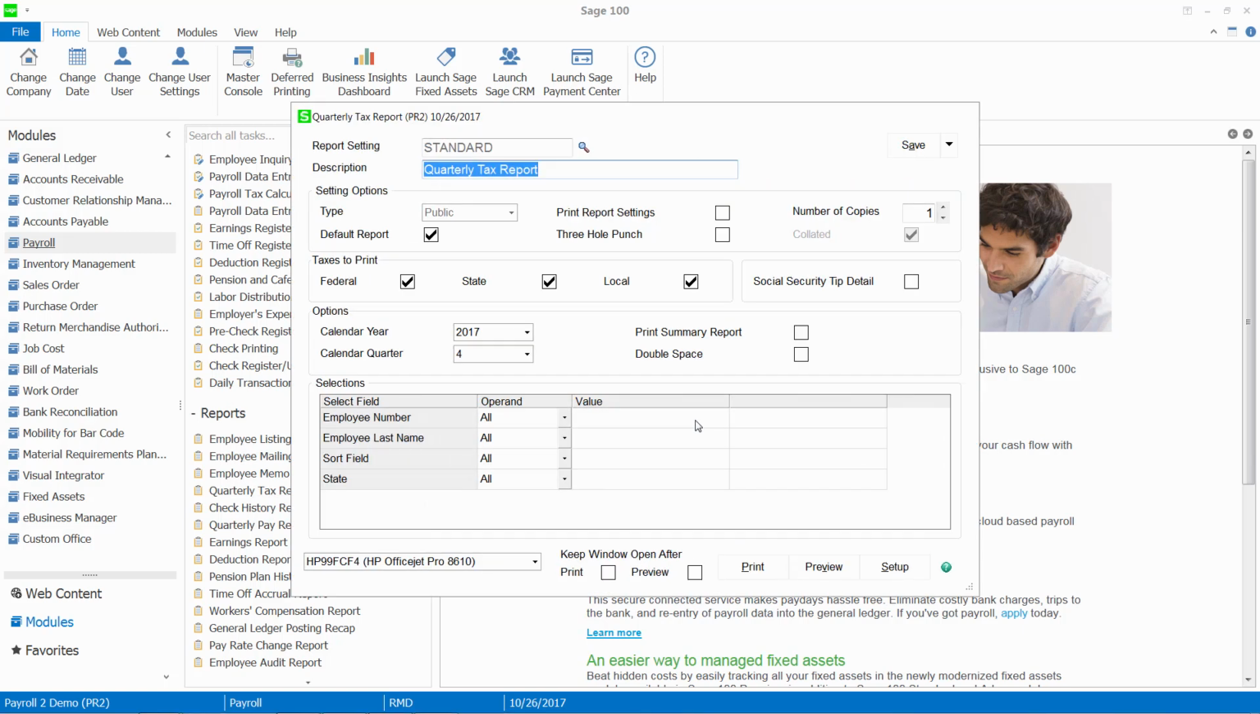You'll use the Quarterly Tax Report to print a quarter-to-date and year-to-date summary of employee and employer taxable wages and taxes. You can print a summary report, or you can print the quarter-to-date and year-to-date wage and tax information for each employee. If you use payroll departments, subtotals are provided by department. You can select whether to include federal, state, or local taxes, or a combination of all three. Federal tax information prints first, followed by state, and then local.